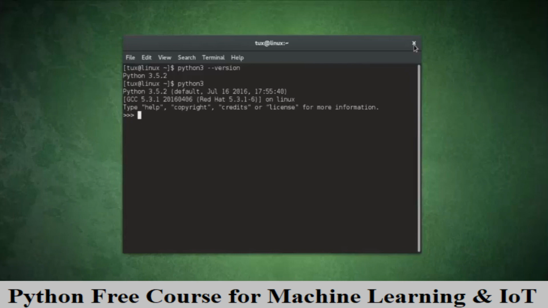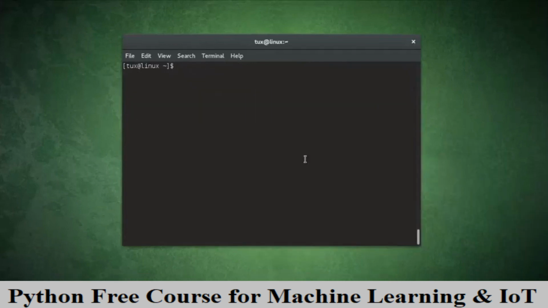But if it gives you some older value that's a bit earlier than 3.5.2, then just type sudo apt-get upgrade if you're on Ubuntu, or dnf upgrade if you're on a Fedora-based distribution, and that should take care of the whole process.